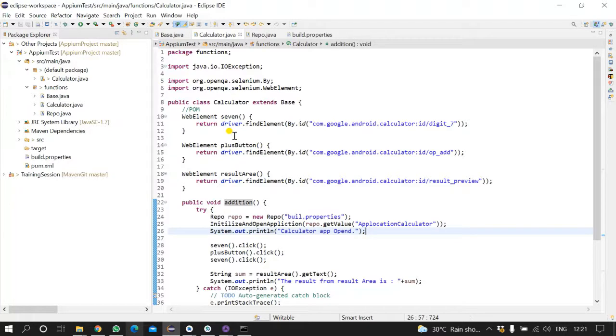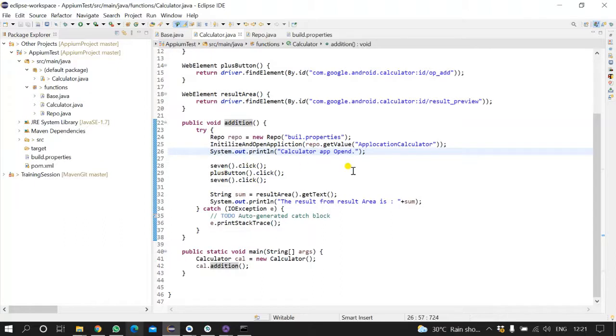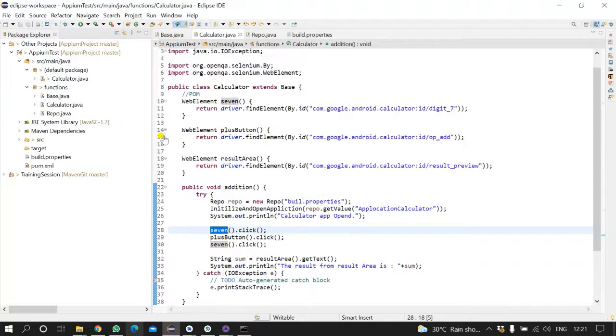So we have identified the elements. The elements we have written separately. This is a best practice. You don't have to write them in here and click directly. The repetition can be avoided by using the POM.